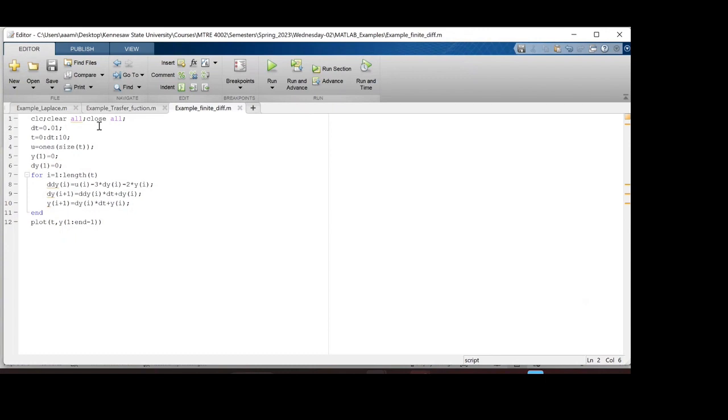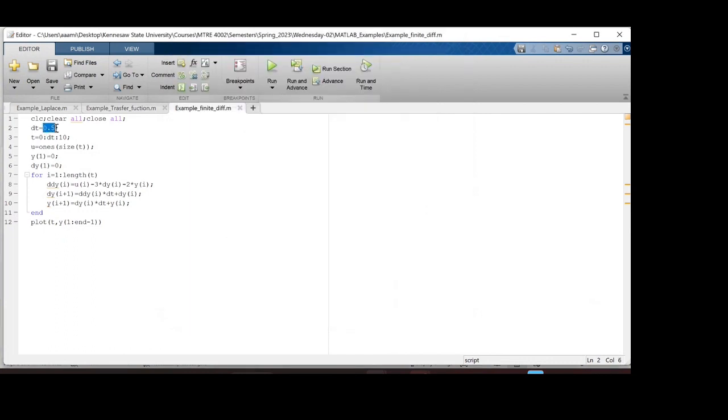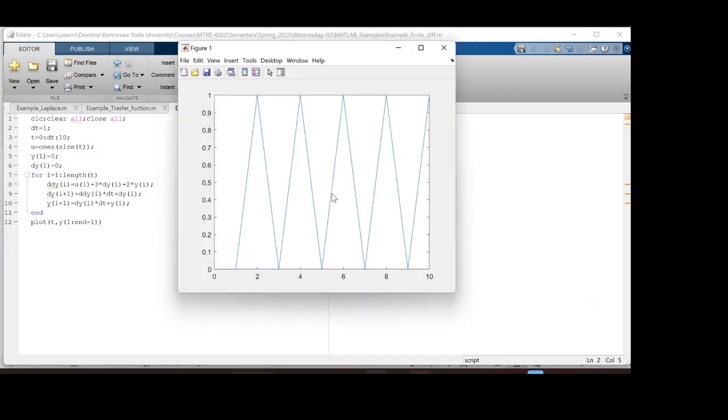Now, I can make my step times, let's say, bigger, and you see that it generates some error in the system. Let's run it one more time, and you see it's not as accurate as it used to be. Now let's make it maybe 1 second and see what's going to happen. And the result is not even stable.